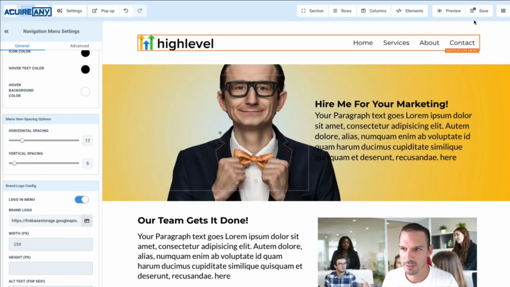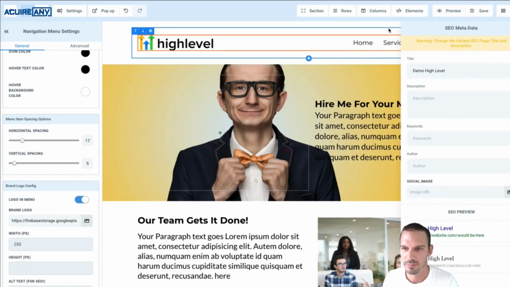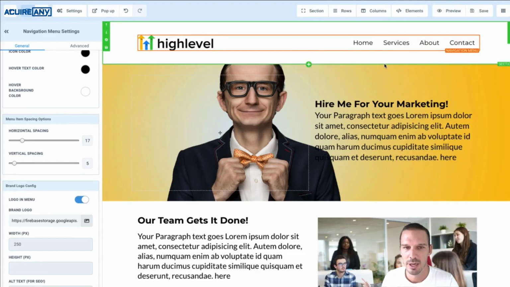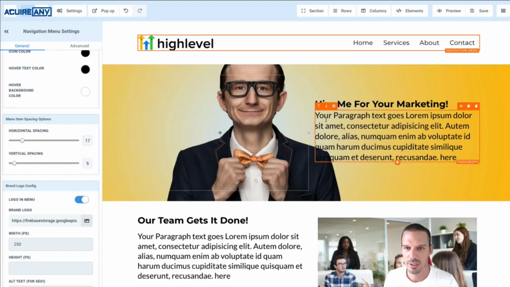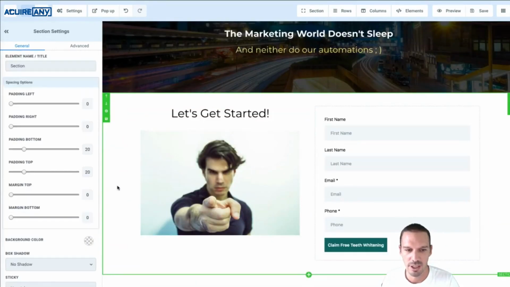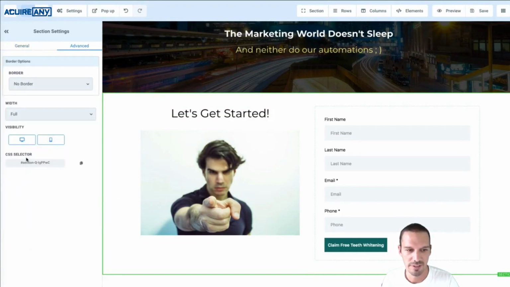So that looks pretty good. I'm going to save that. We can see our drop-down item there. And so first, let me show you something cool which you could do if you were designing, say, a one-page site for somebody. If I scroll down here to my contacts section and I click on this section and I go to advanced, you can see that my CSS selector here is section Q and then this string right here.